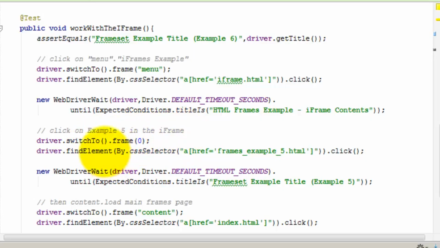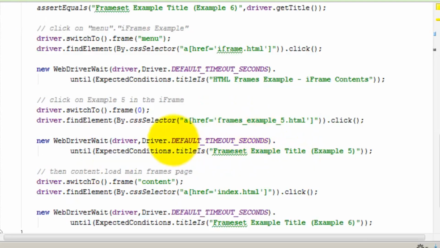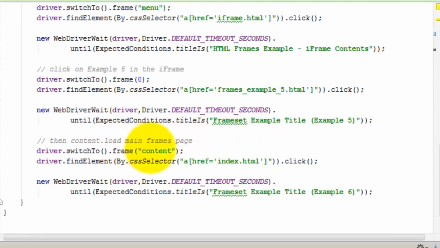Then when I'm in the iframe, I want to click on the example 5 link. Then I wait again for the title to change, because this is a new page load that happens. Then I go back to the content frame, click on the index page, and check that my title has changed to be the title that we started with. So hopefully you did something similar. If not, have a look through the code, change yours, experiment with it a little bit.